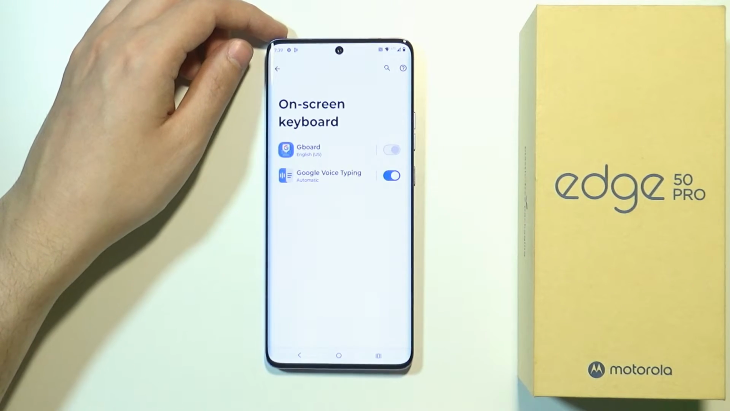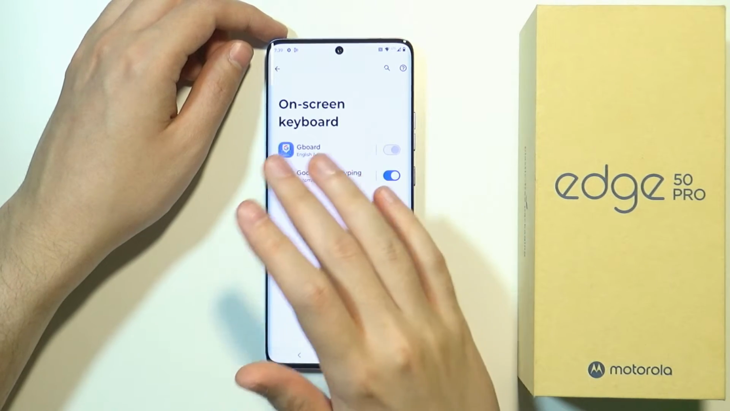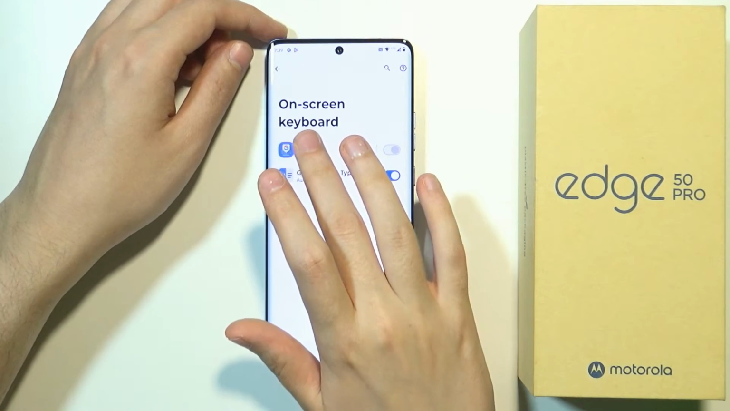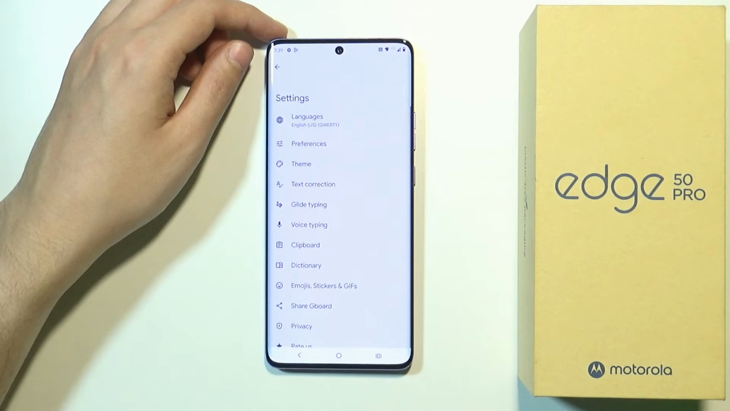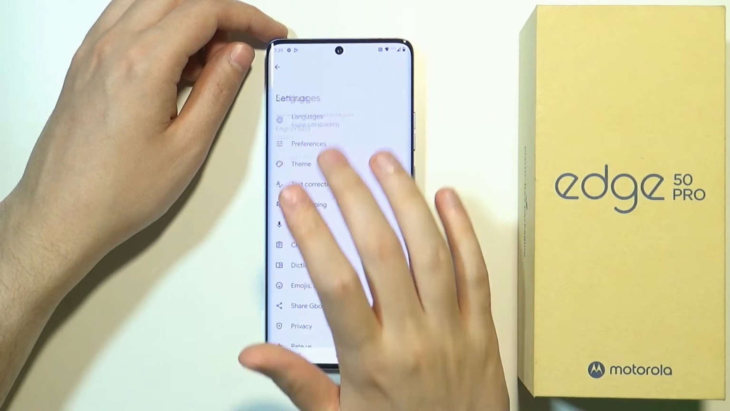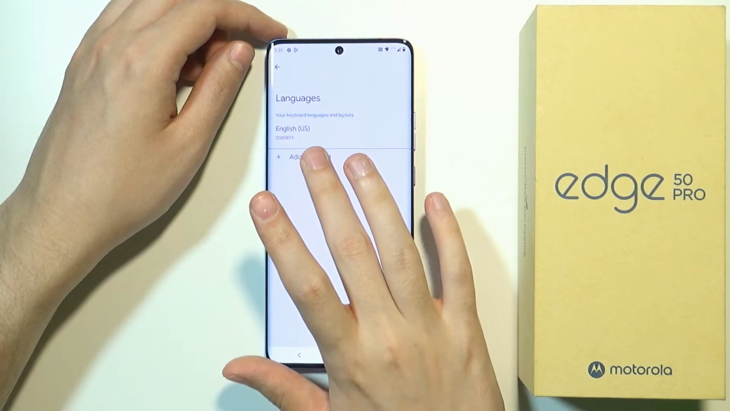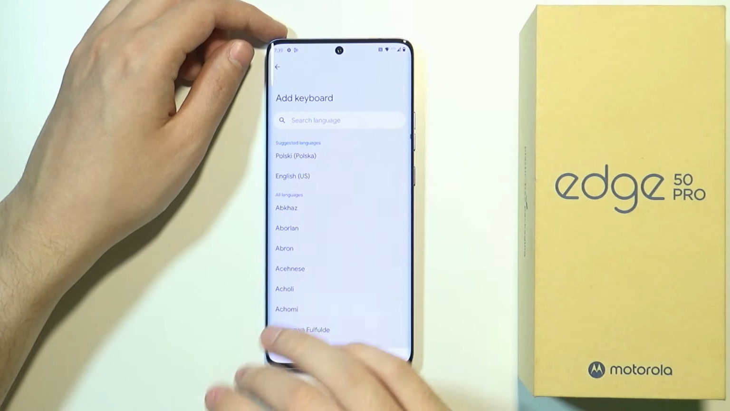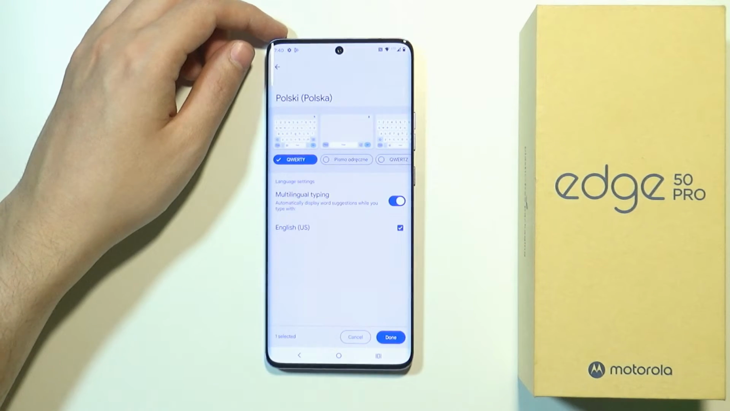There we go. Now choose your keyboard. In most of the cases you probably want to use Gboard. This is the default one that we use. And then over here we need to tap languages. And here we need to press add keyboard button, search for your language and tap on it.